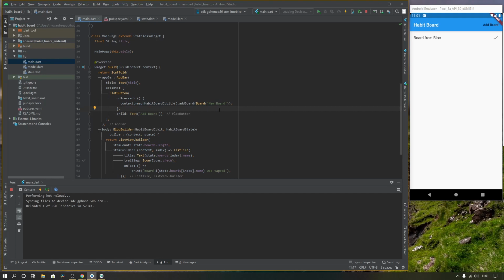Cool, so let's see if that works. So what we should see is we click add board, that will essentially call this add board method on the cubit, mutating the underlying state and then returning it back to the UI and adding a new board to this list. And it did, that's good.